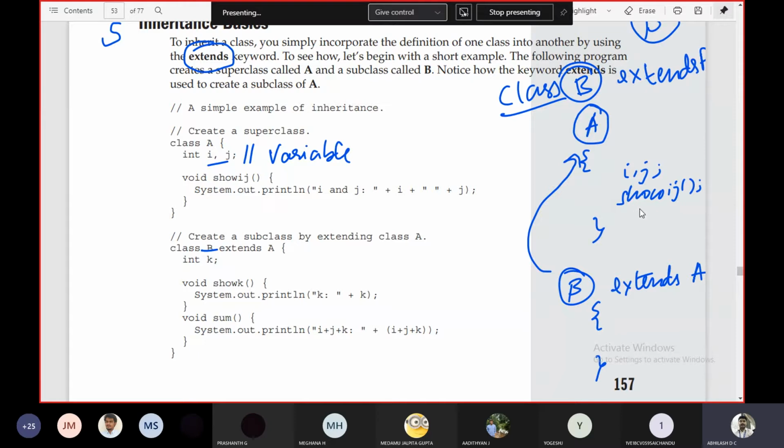Without even knowing them, we already have i plus j plus k. Automatically, the derived class can see the values of A. So we can say that we have a tunnel or a connection between A and B. Whatever I have in A will also be visible in B, and B can automatically access it. So what do I have special in B? B has its own variable, that is k, and two functions, showk and sum.